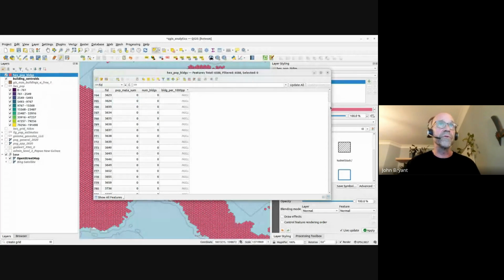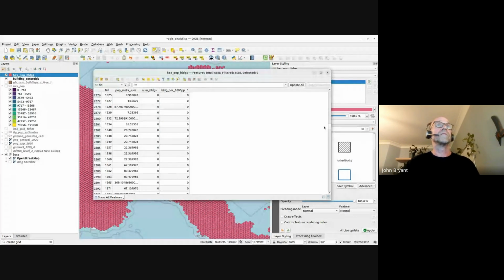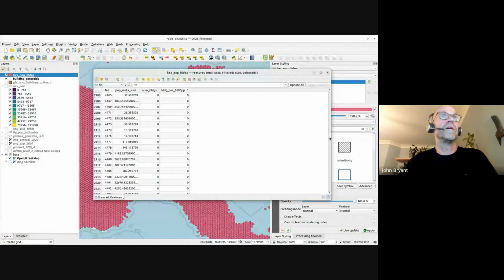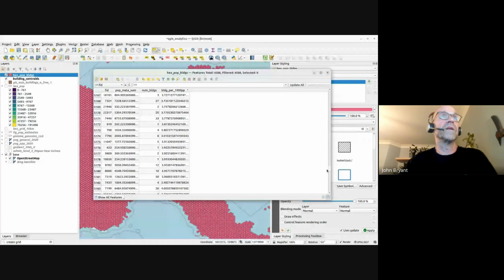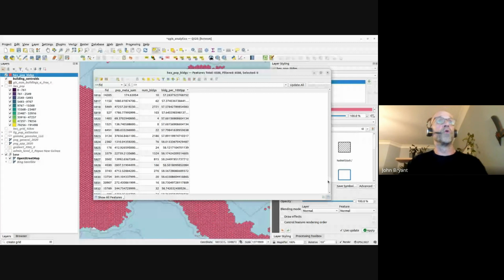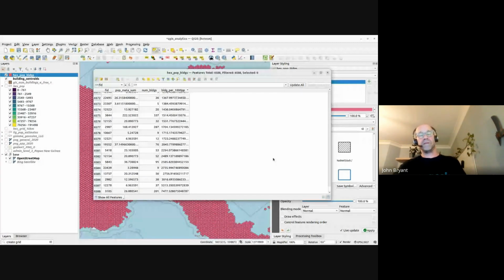But as I scroll through, I get to some zeros, fair enough. We've got 0 buildings per 1,000 people. And as we move our way up, we can get a bit of a feel for the normalized number of buildings in the array of grid cells.